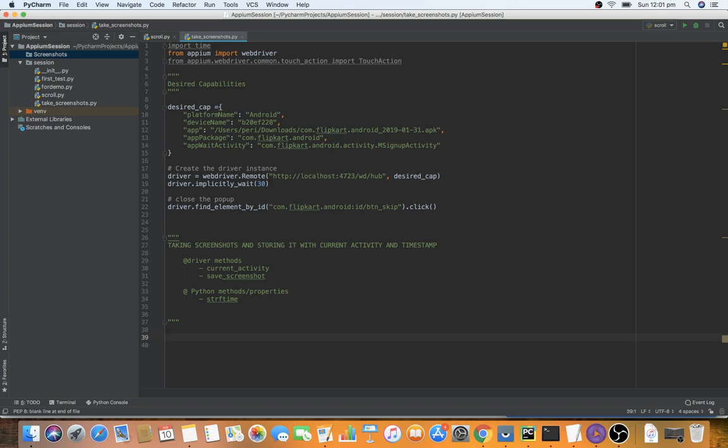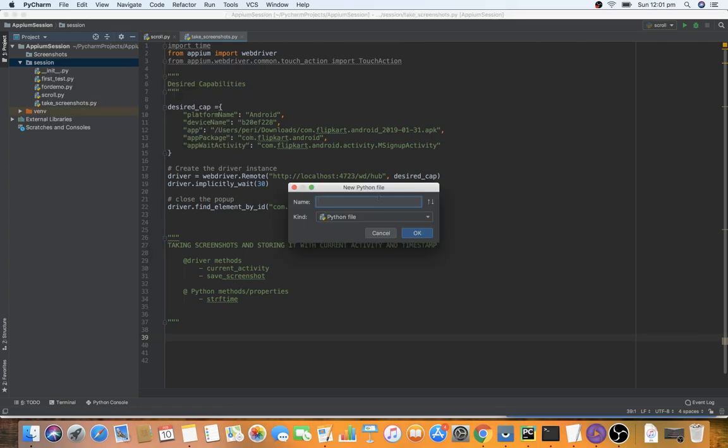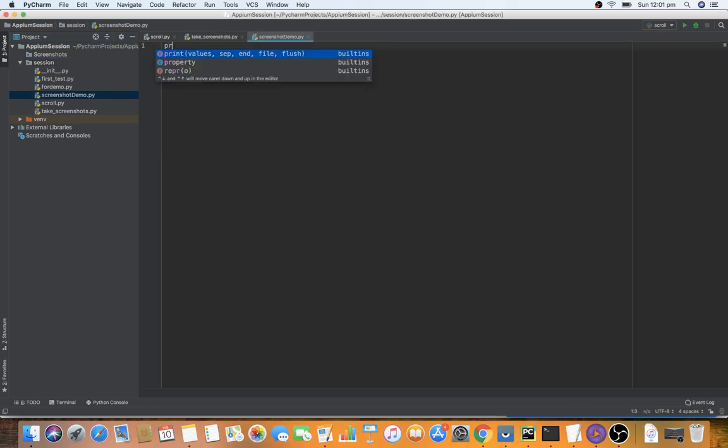Let's understand how a timestamp can be generated, and then how the current activity can be generated, so that we will be ready with the file name and save the file as a screenshot. These are three pretty simple steps. Step number one, let me print it out, maybe I'll create another file. Let me save that as screenshot demo.